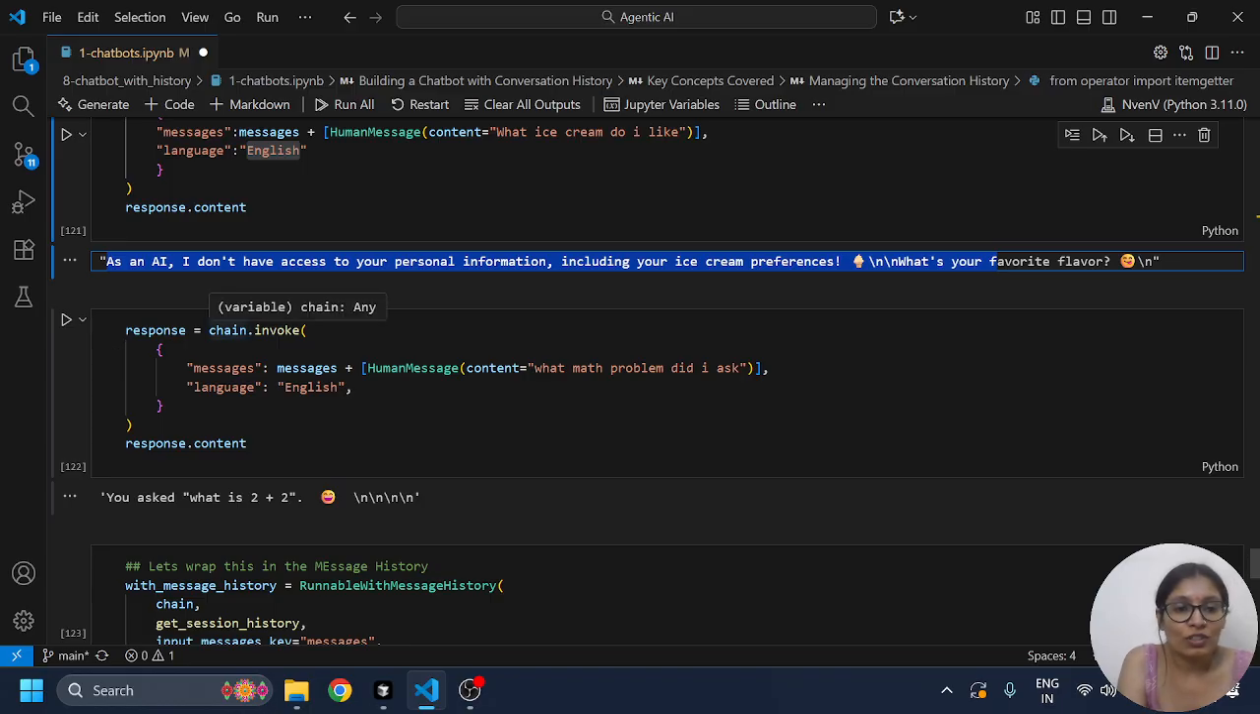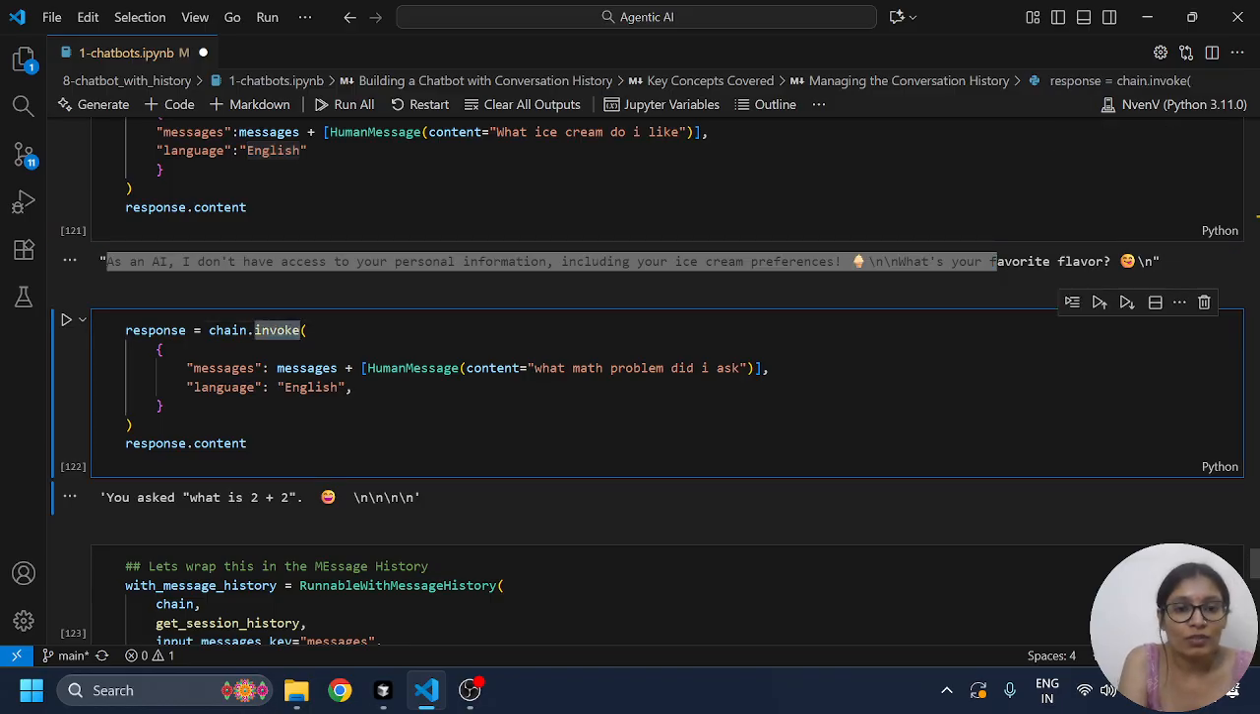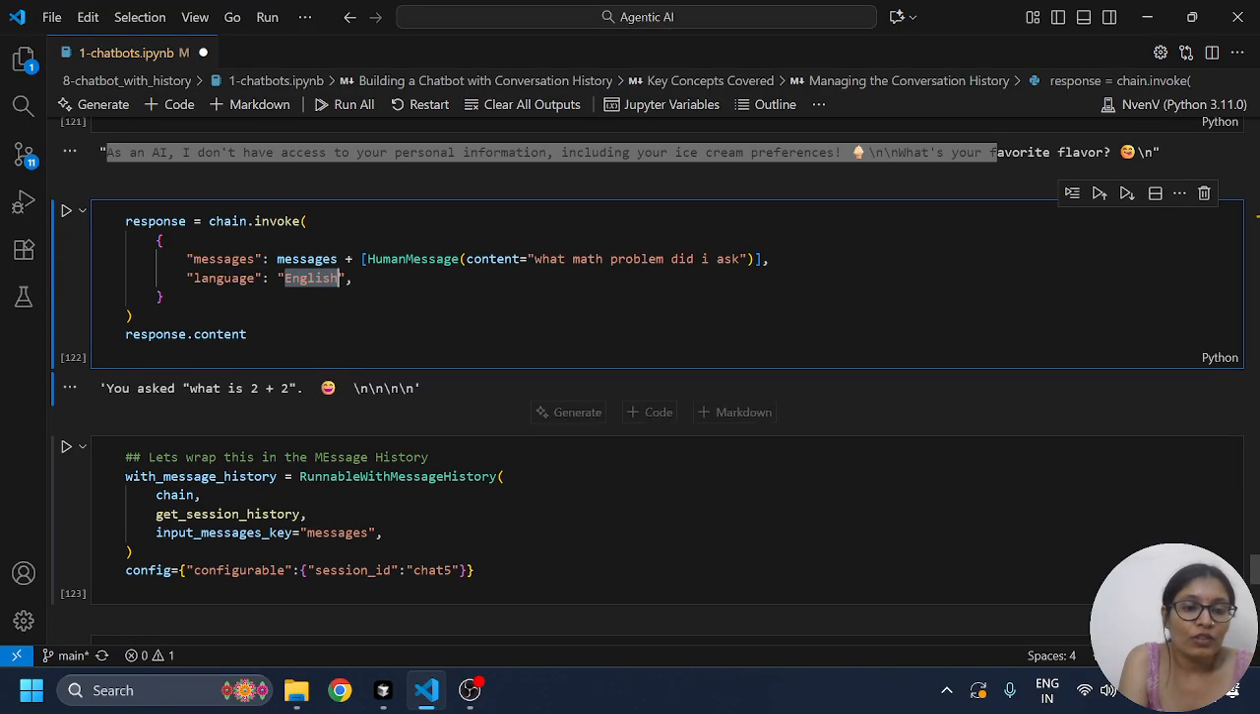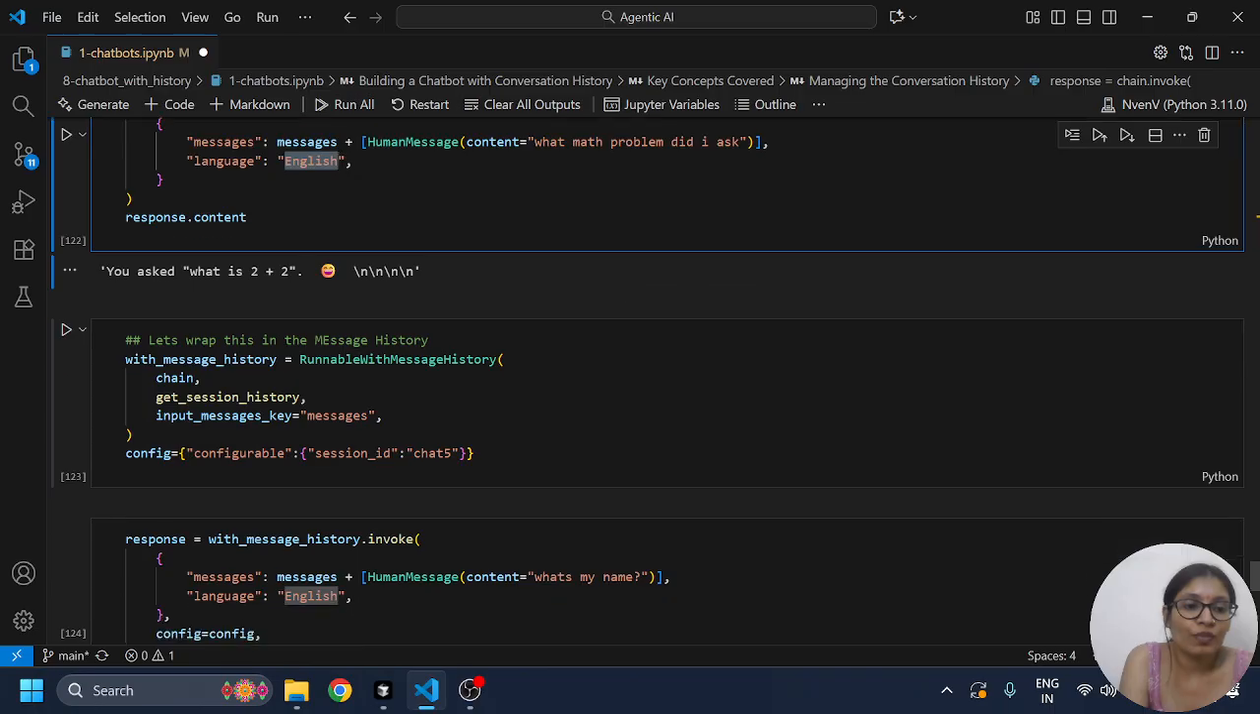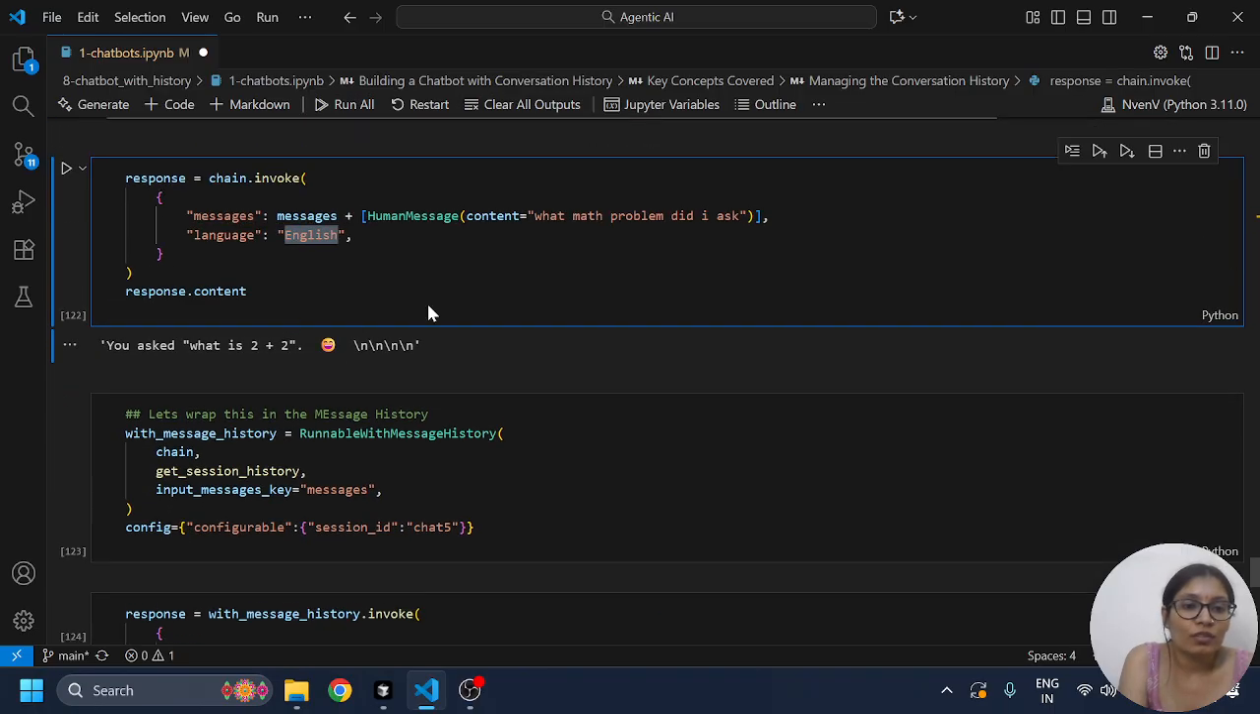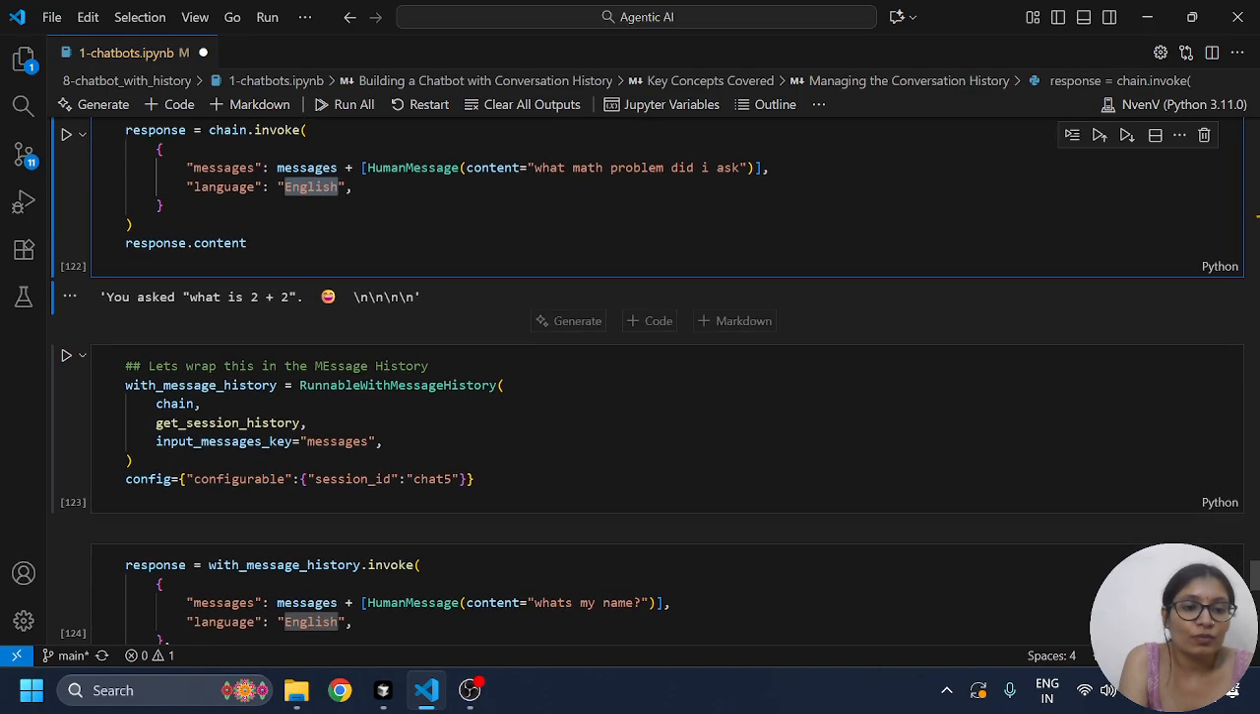So response equals to chain.invoke messages equals to messages plus HumanMessage content equals to "what math problem did I ask", and language equals to English. Response.content: okay, so you asked what is 2 plus 2. So this will give you the previous answer, what is 2 plus 2.